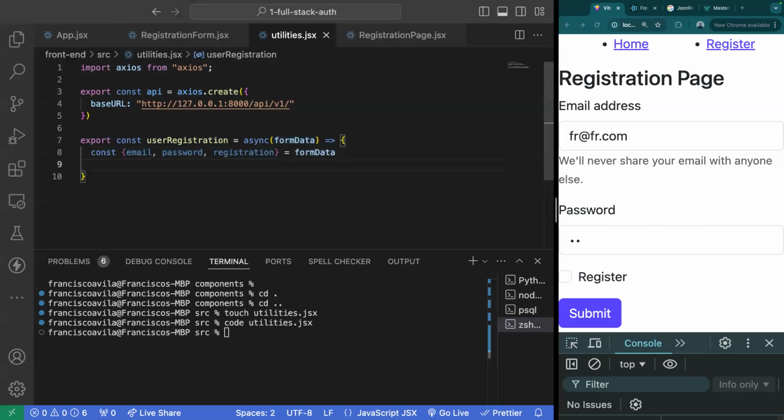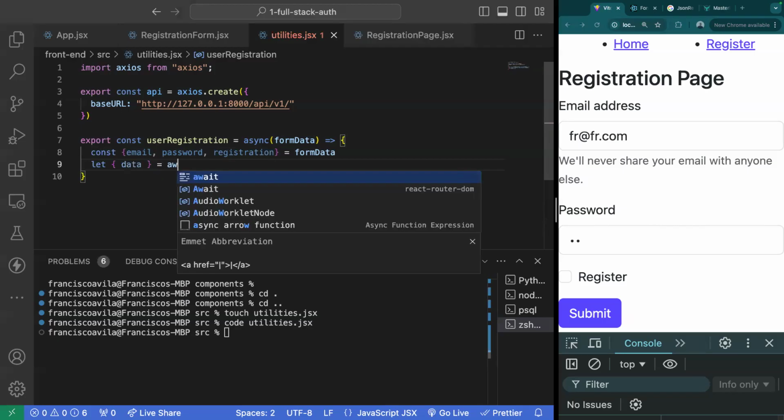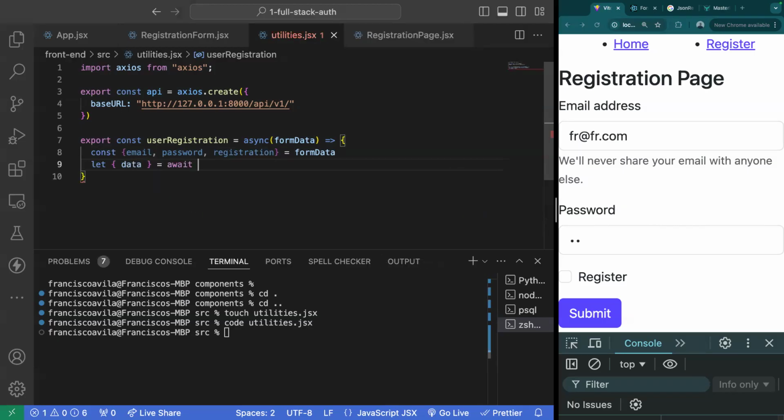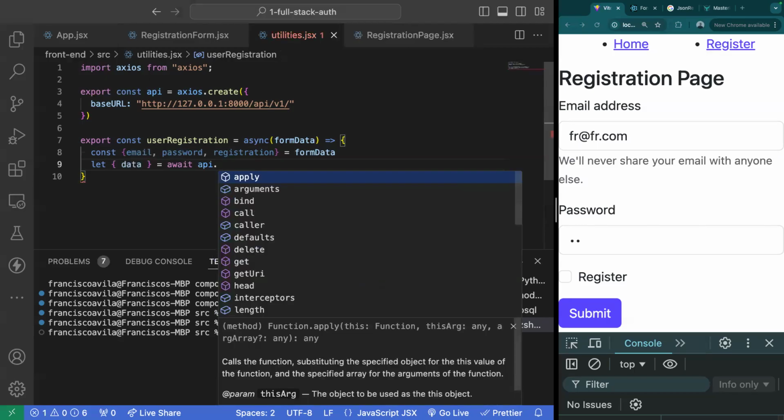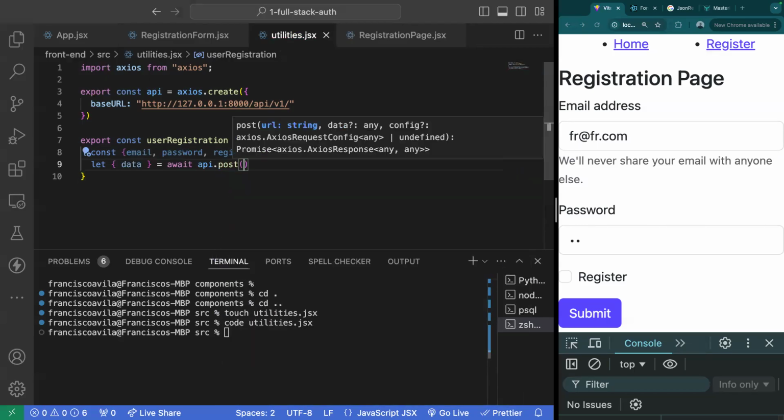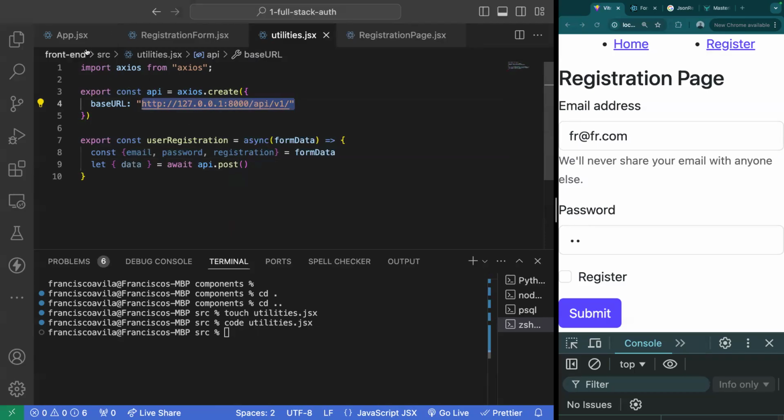Okay, so now I can send my request. I can say, hey, I want to say let response be equal, and we don't even need response. We could just grab data, be equal to await. And instead of utilizing Axios, I'll utilize API. And I'll say this is going to send a post request. Now this API already has this base URL, so I don't need to include it again. What I do need to include will be the following endpoints, right?